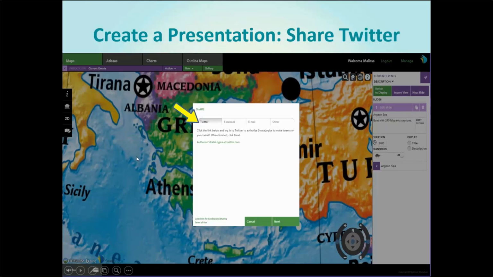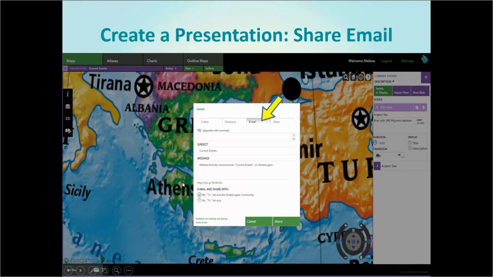You can also choose to share it to social media, email, or with a link. Here shows the Twitter share, Facebook, email. You'd simply type in the address. You can change the subject and message if you need to.